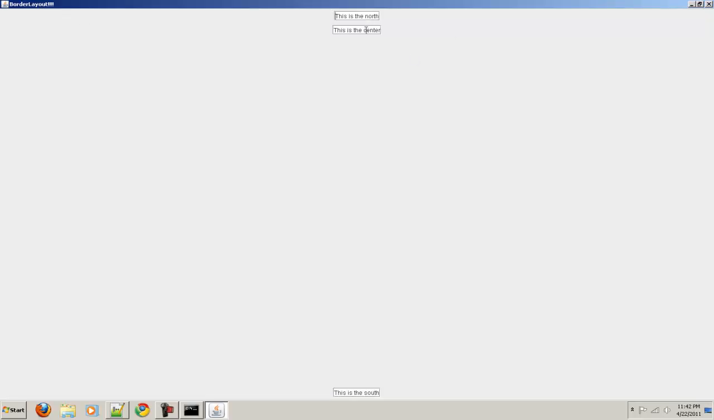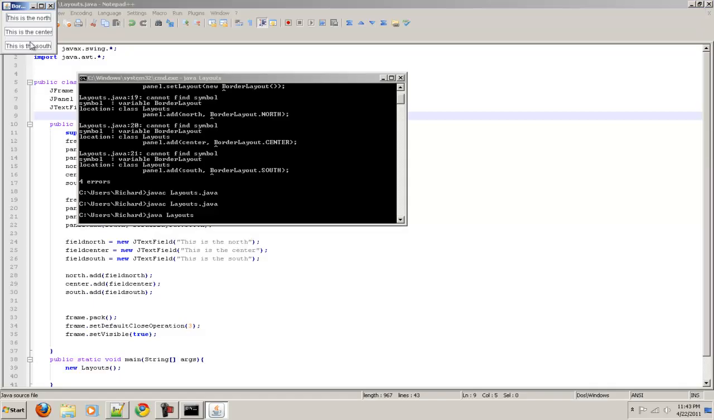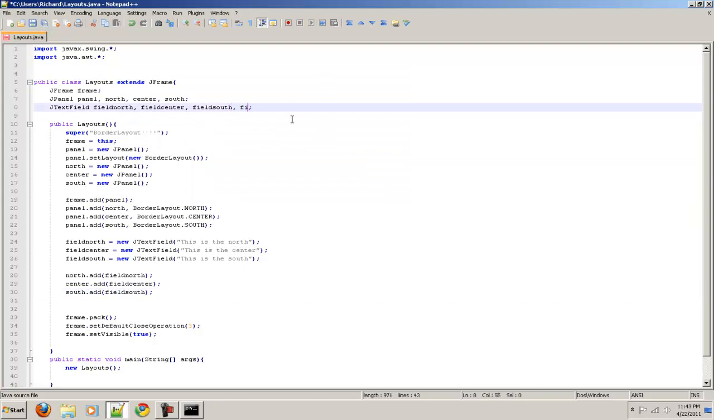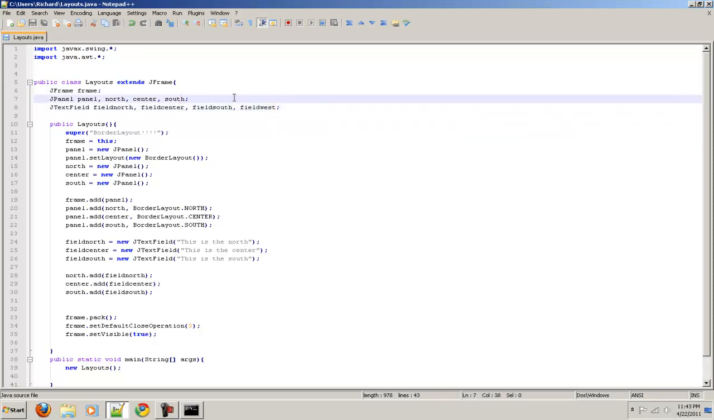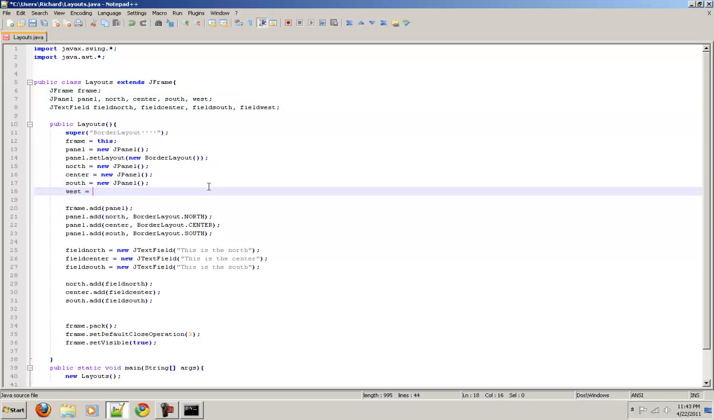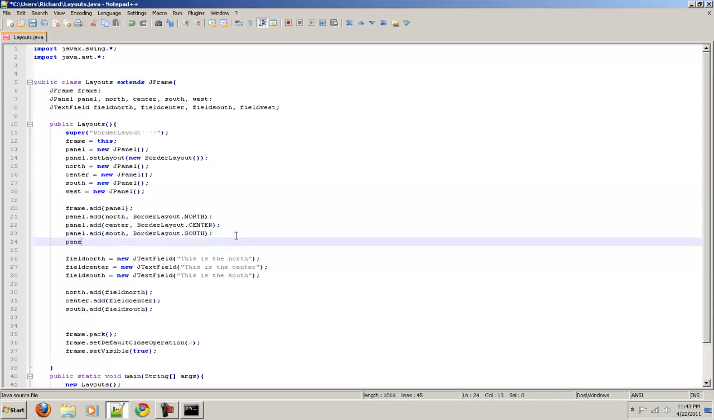As you can see, this is the north, this is the center, this is the south. And, you know, that's basically it. I can also do this. I can add another field. I gotta add another panel, west. I can do west equals new JPanel. panel.add(west, BorderLayout.WEST).